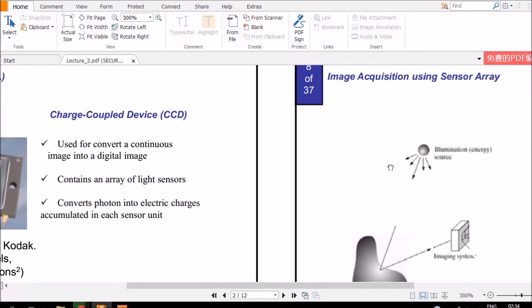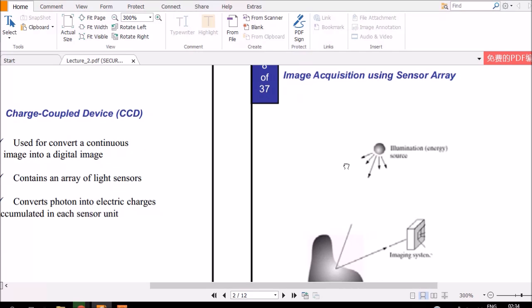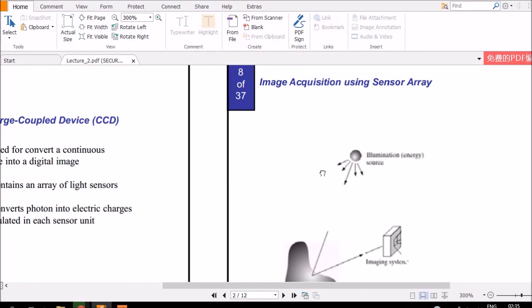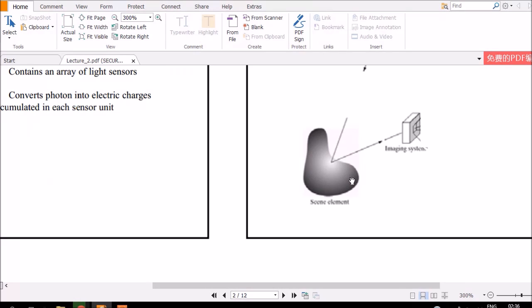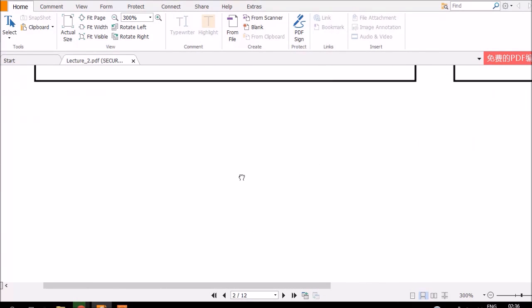This is a typical format of how we can acquire an image using a sensor array. Here we have the illumination or the light source. The light source falls on this object, the object which we want to create an image of, and this goes to our imaging system. The light falls here and is reflected back into our imaging system. Now let's see how this works.